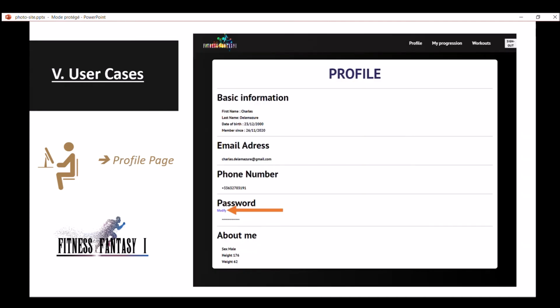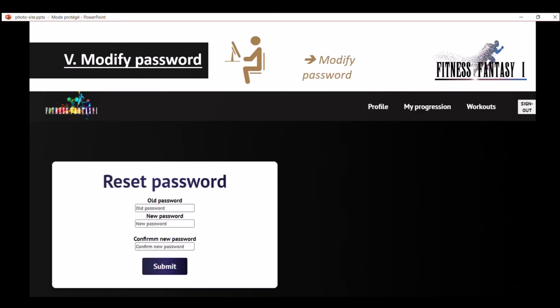So now let's have a look at the profile page, where the user will be able to see all the information he has given, like his email address, phone number, and his height and weight. Moreover, if he wants to change his password, he just has to click on Modify next to Password to be redirected to a new page where he will be asked to enter his old password and choose a new one.